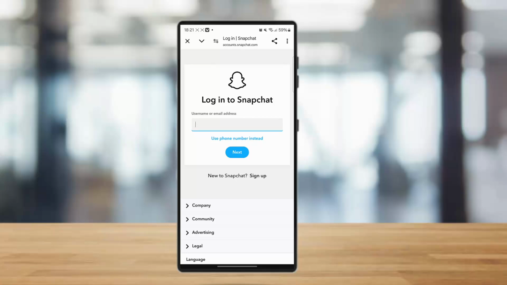After doing this, your account will be deactivated for 30 days. This means you won't be able to log in or access your account. If you log in within the 30 days, your account will be reactivated. If you don't log in, your account will be permanently deleted. So this is how you delete a Snapchat account in 2024.